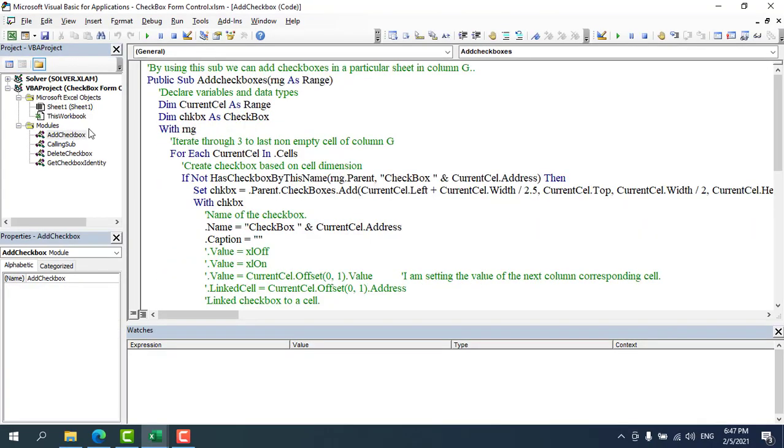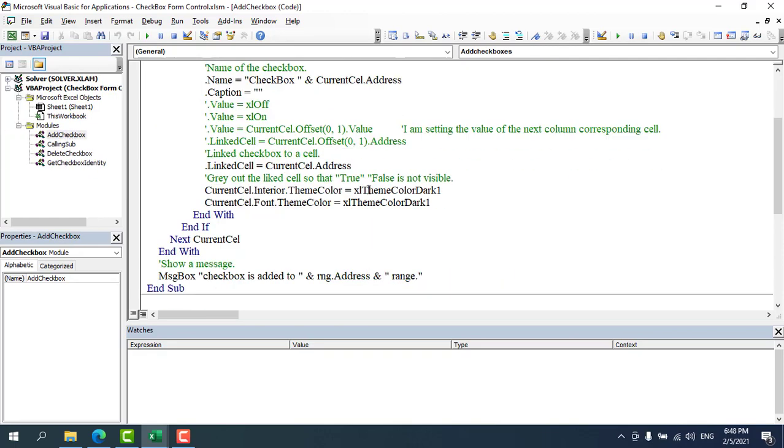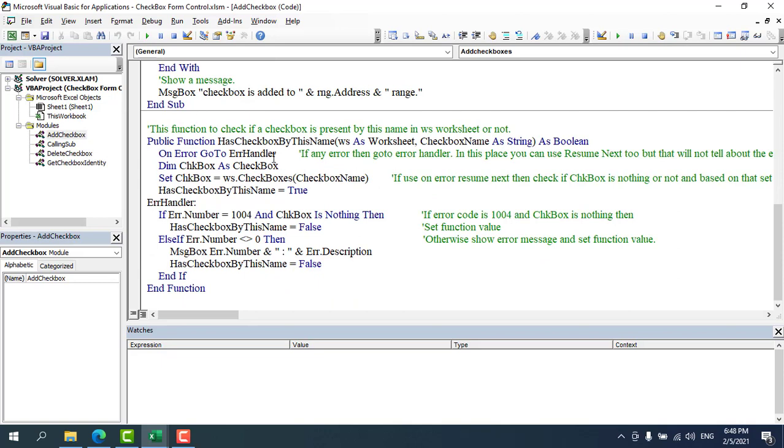So now you can see that this is the add checkboxes module. This has the code for adding these checkboxes. The first one is for adding the checkbox, and the second one is add checkbox by this name.